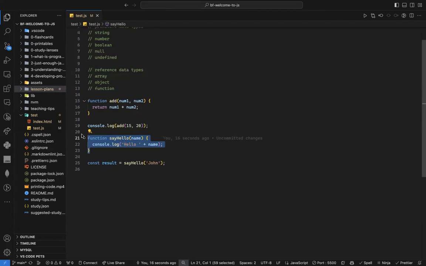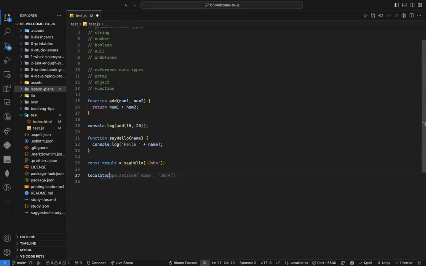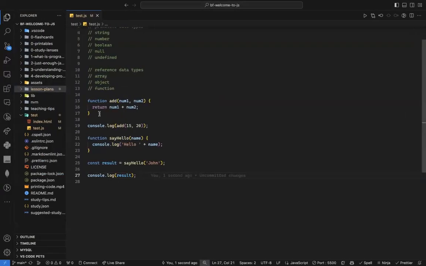If it does not return anything, the return value will be just like a variable. If I don't give it a value, the value will be undefined. And now if I log the result, it will be simply undefined. Voila.